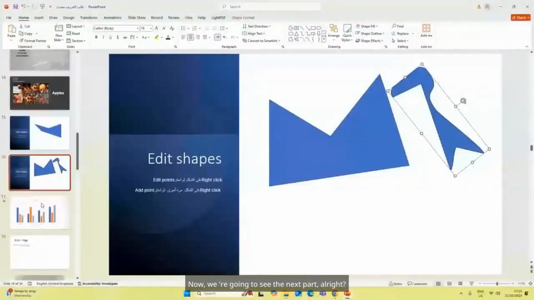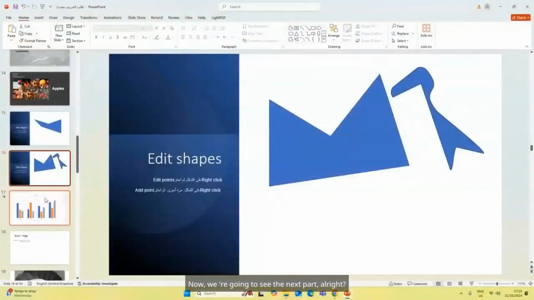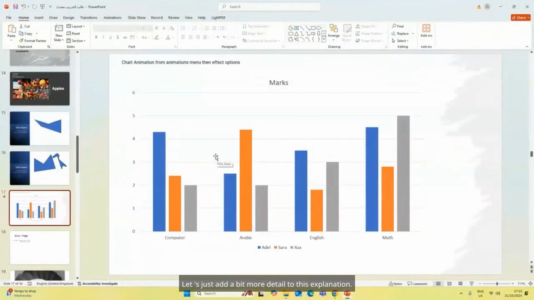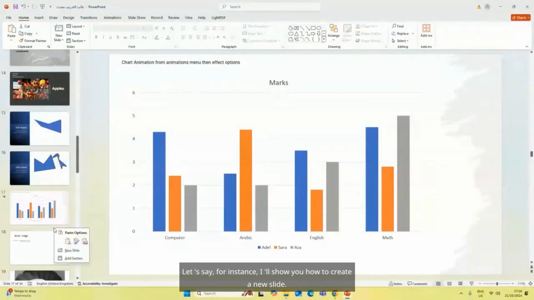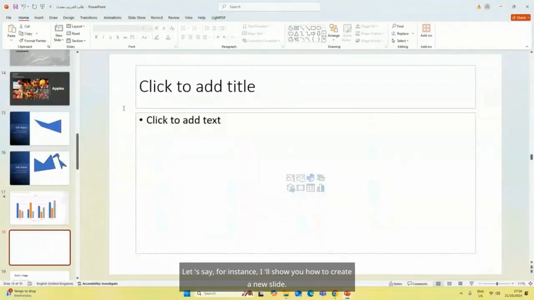Now we're going to see the next part. Let's add a bit more detail to this explanation. So you're dealing with a very specific condition. If you want to add any condition, for example, how do we do that? Let's say, for instance, I'll show you how to create a new slide.